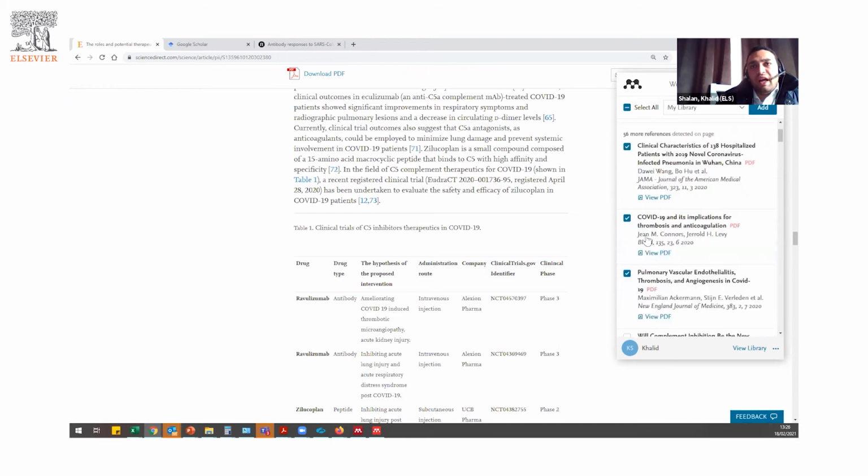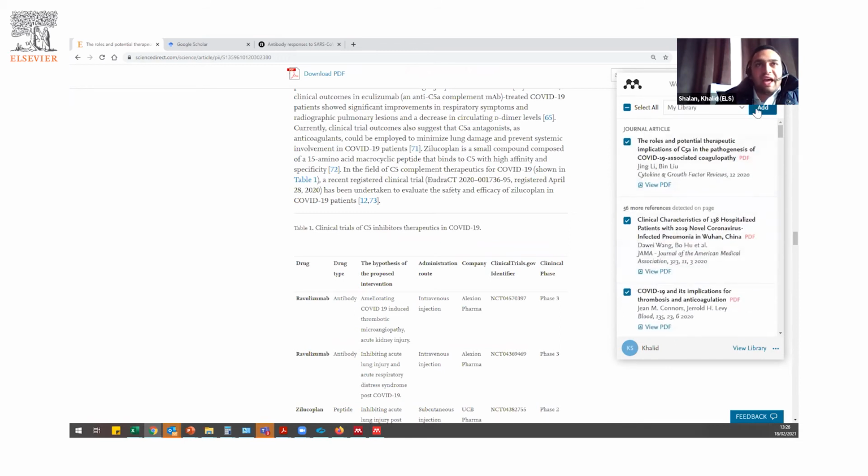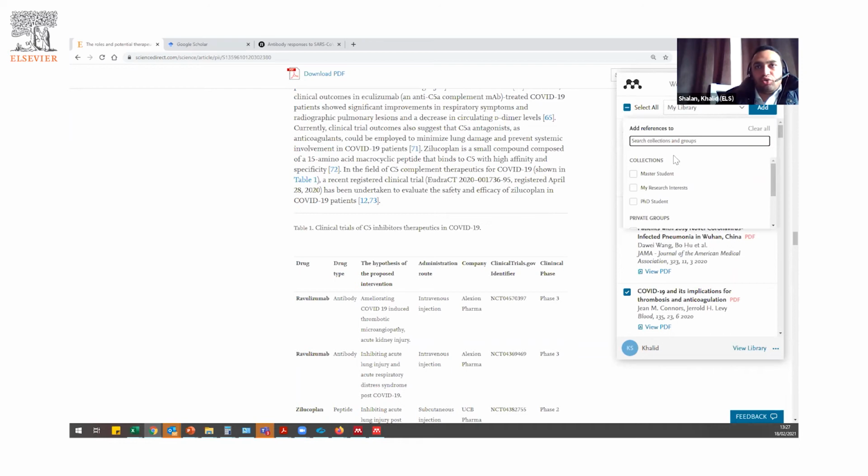And at the end, I can just click on add, and all of these articles will be added to my cloud library, which can then be synced with my Mendeley desktop or my Mendeley reference manager that I've installed on my computer. I could have them added to my library at large, or I could have them added to any folder or group that I've previously created. So this also works across other publishers as well.